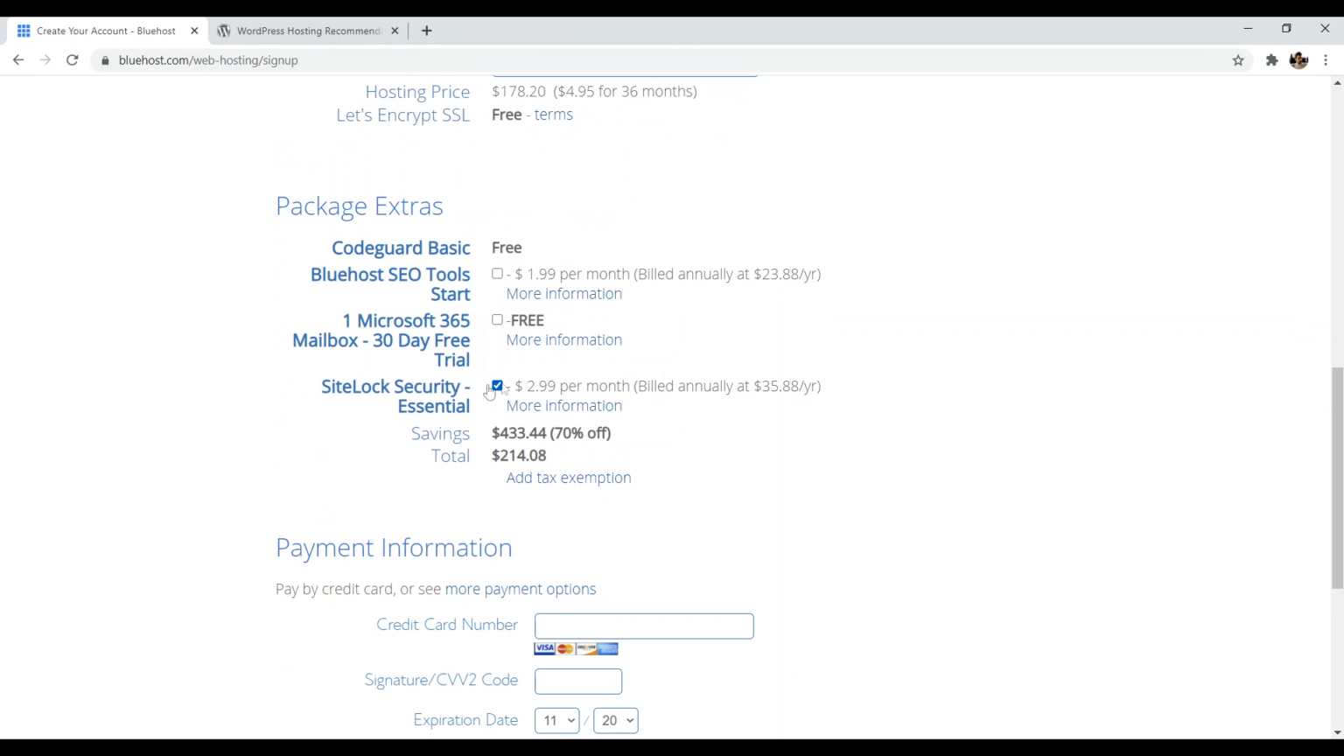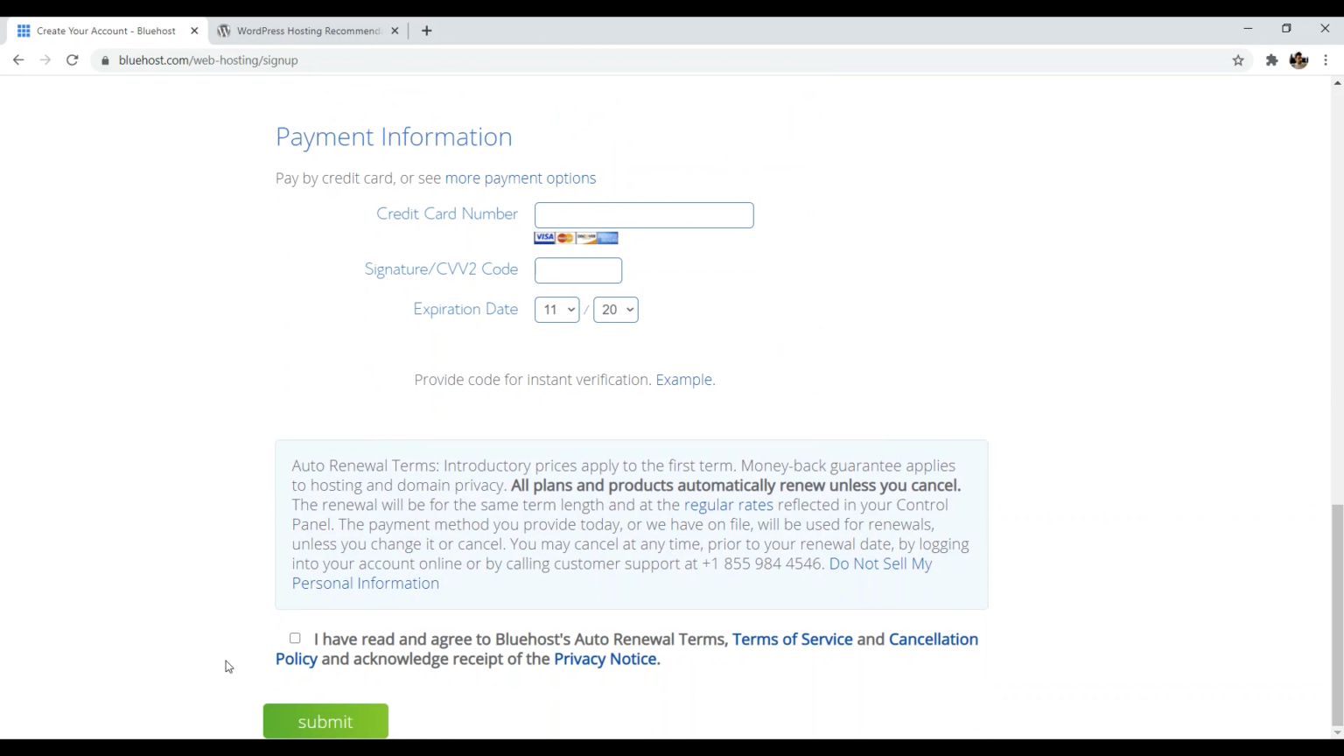Right down here, site lock, we can uncheck this. We don't need any of this. Then come down here, payment information. Click on that you have read and agreed to Bluehost policy, and then click on the green button that says submit, and then you are good to go.